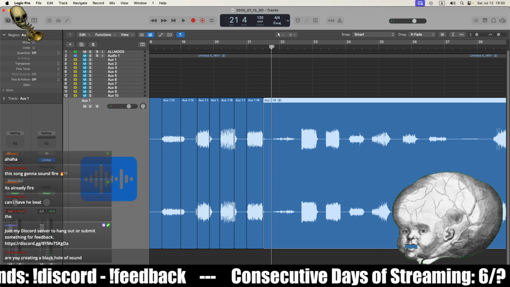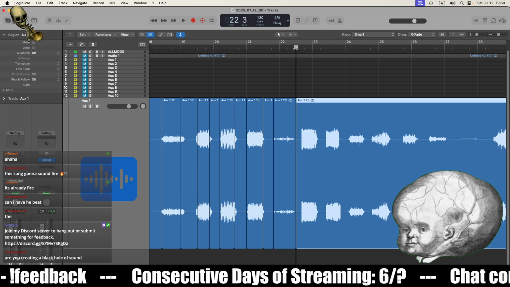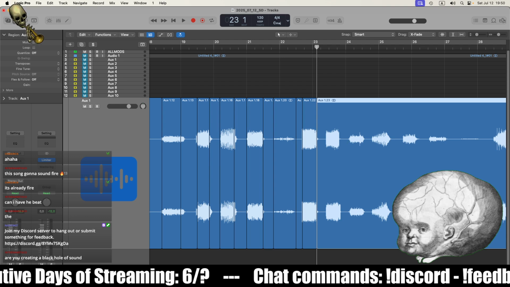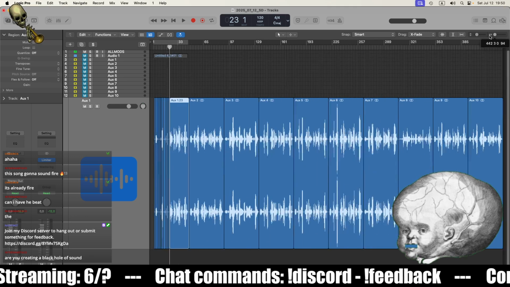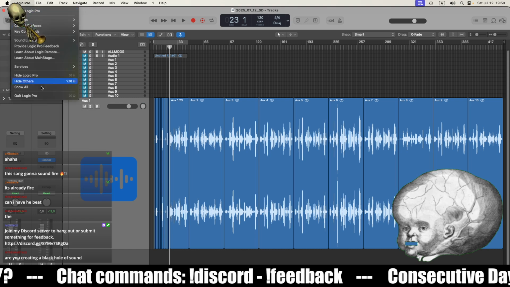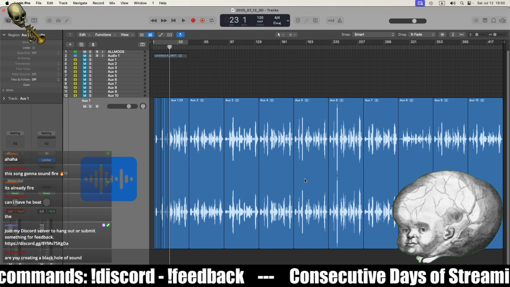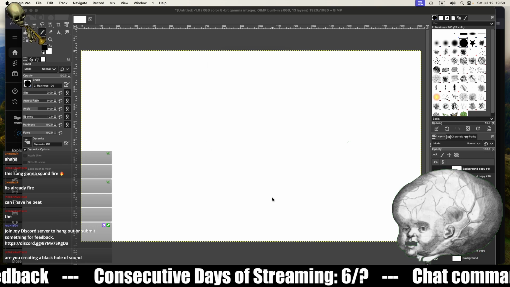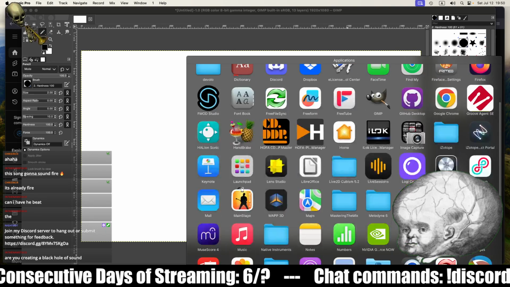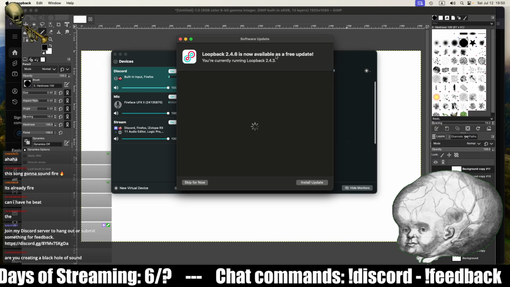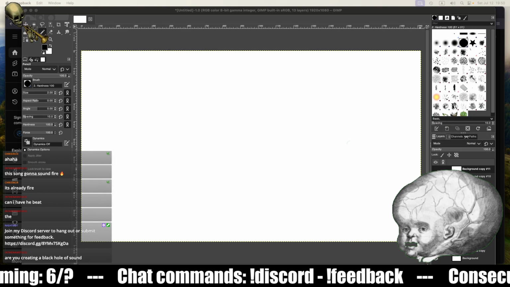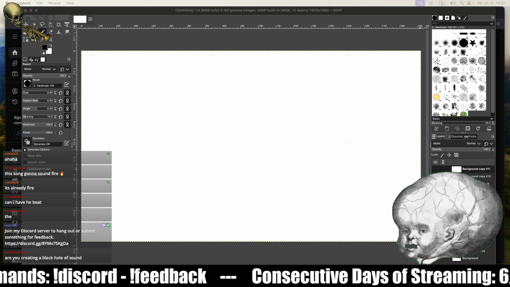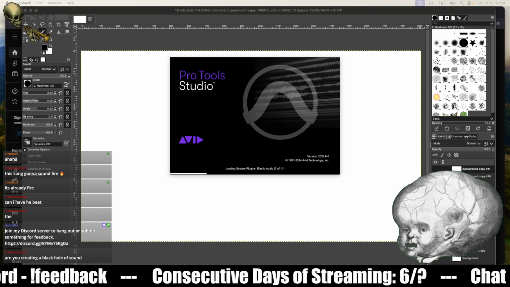Pro Tools would be more effective, to be honest. I don't want to switch right now. Maybe I should. Maybe that would be a good idea. Let's switch to Pro Tools. Quit Logic Pro. Oh, Pro Tools wants my password. And Loopback wants my updates. Stream. Where's Pro Tools in that? No Pro Tools in that. Pro Tools.